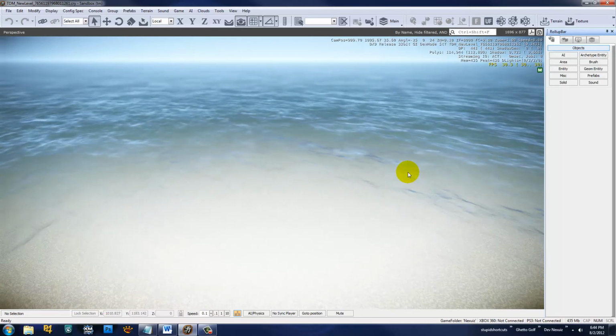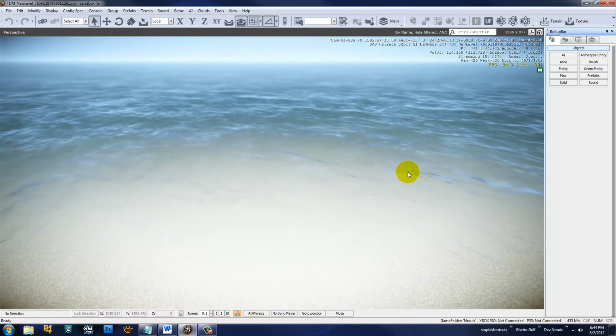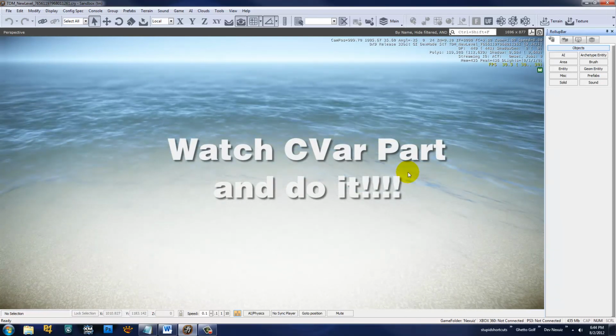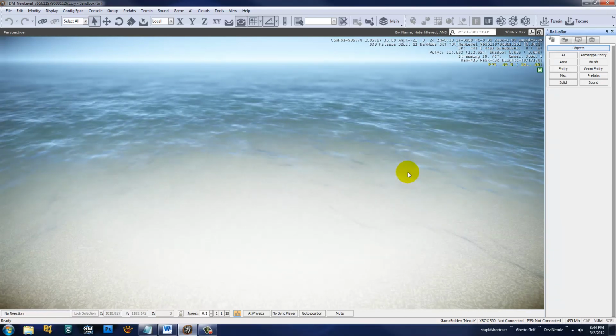At the end of this, I'm going to do a little CVar flow graph example for you. You must stay around and do that. Make sure you do that and make sure you learn it or your map's not going to work right.